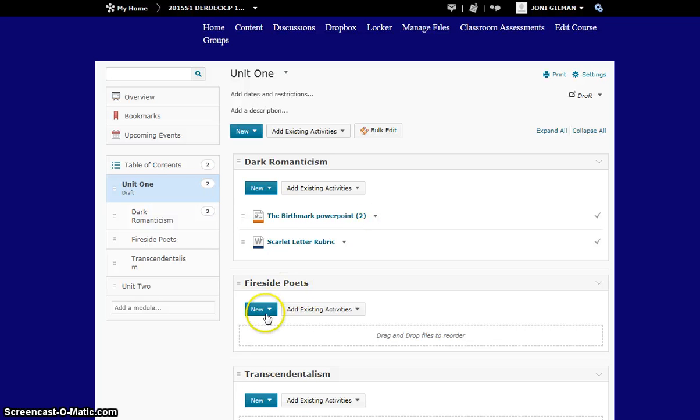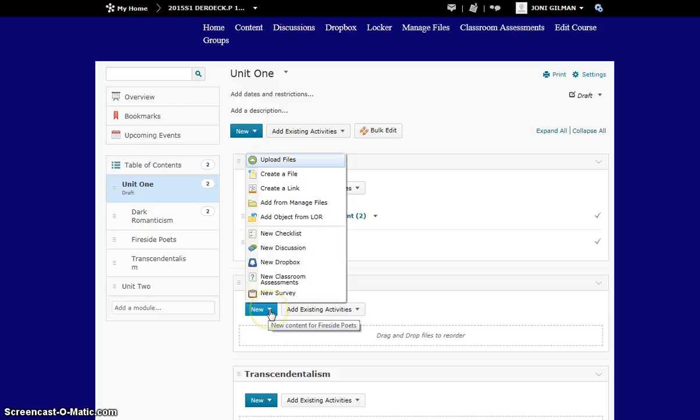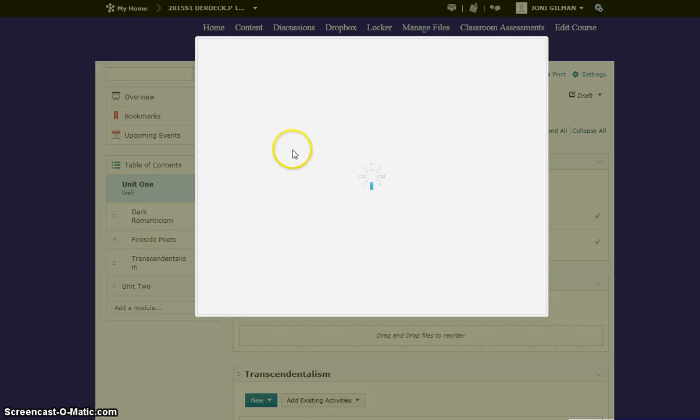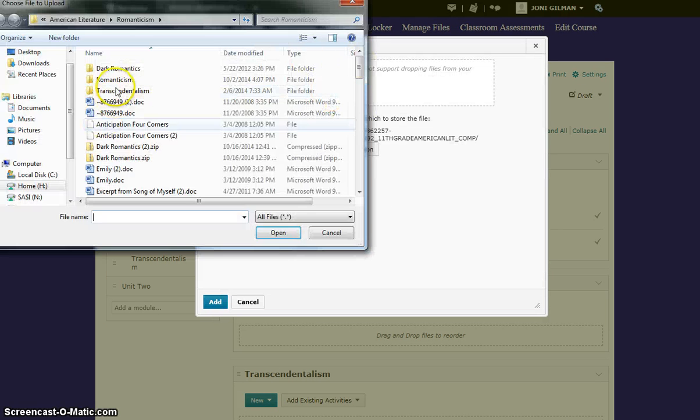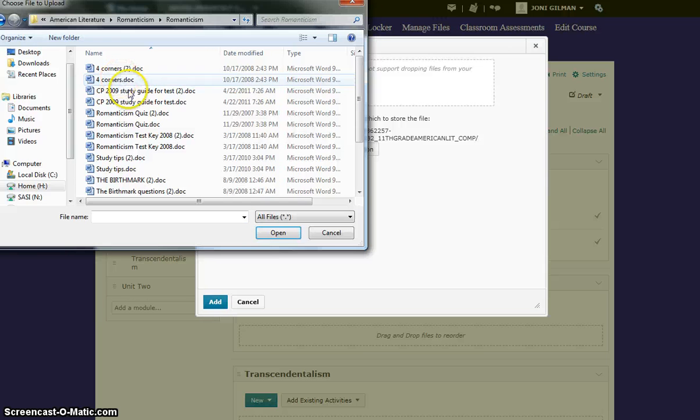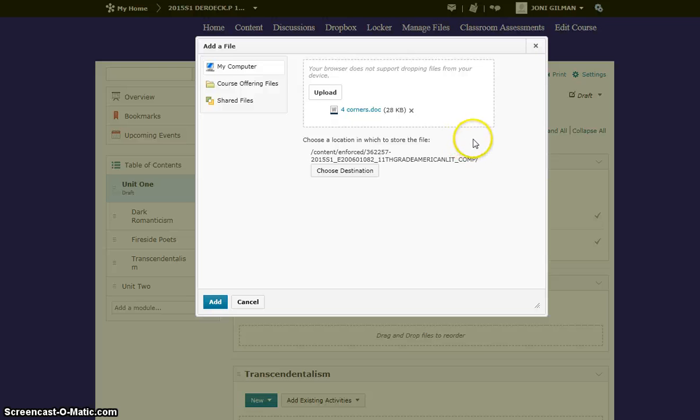And I'm going to come down here to Fireside Poets, and instead of adding from manage files, I'm going to actually upload from my computer. So I'm going to click upload, and I'm going to browse on my computer and find a document that I'd like to upload, or maybe multiple documents. And then I'm going to notice something right here that says choose destination. All right, this is very, very important to keep note of.